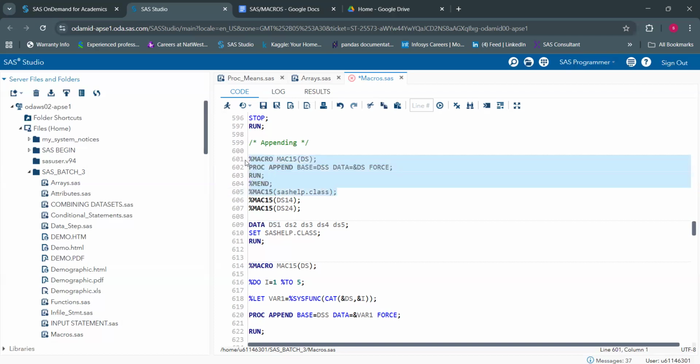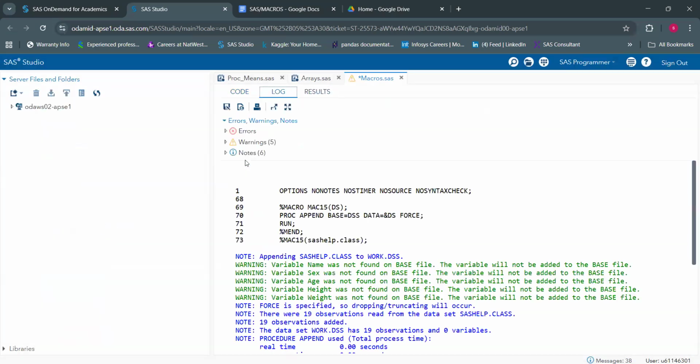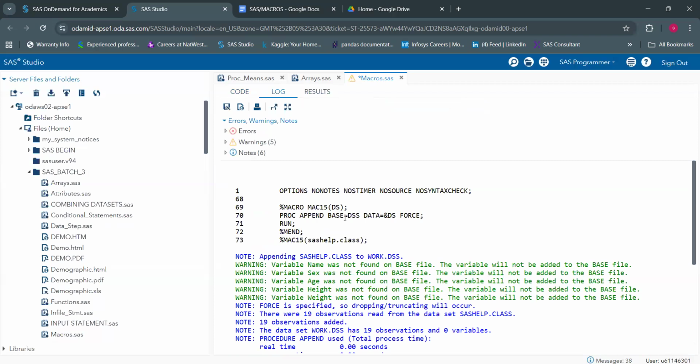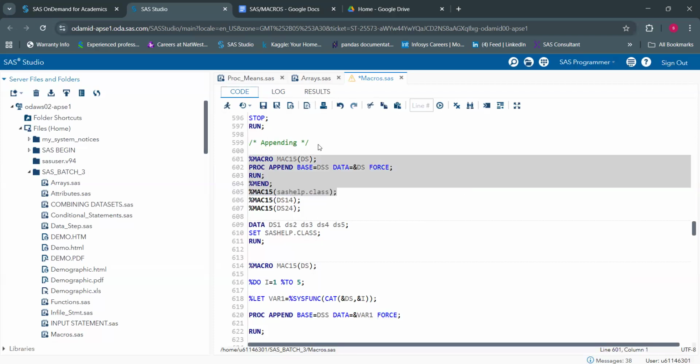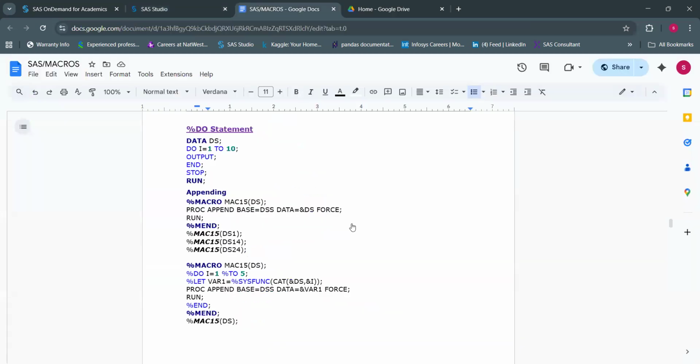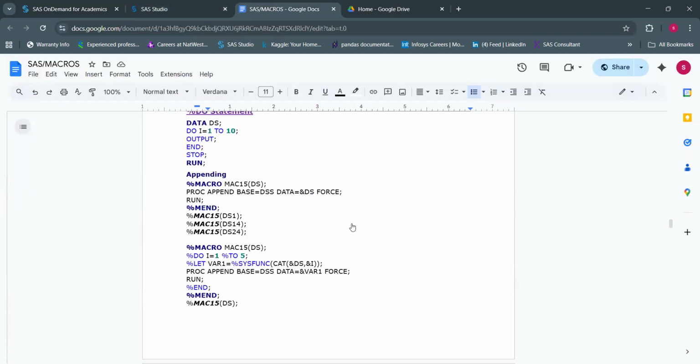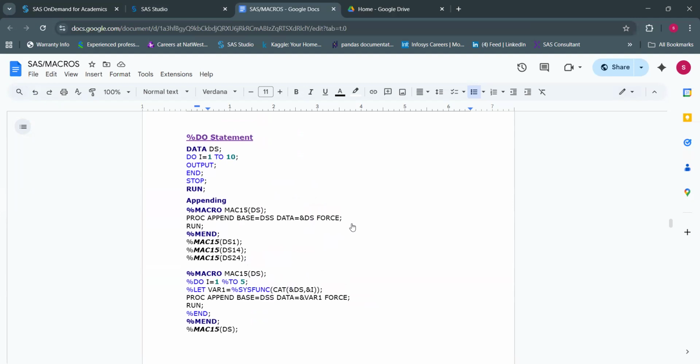So our class data will append this DSS data. Okay, and again and again, if I have new data, I'll just have to simply make sure to run this new step and again to run this new step. Okay, got it, ma'am? So that's the proc append.